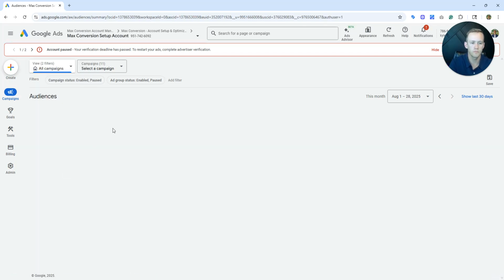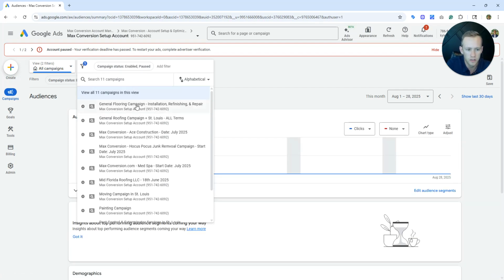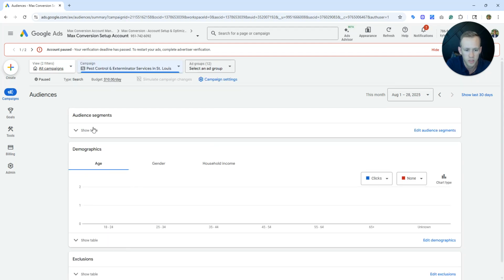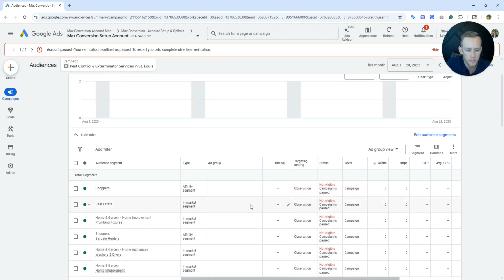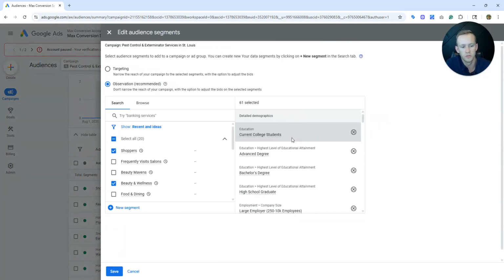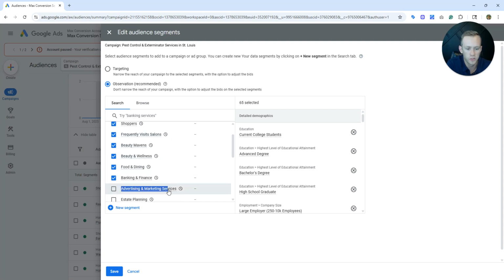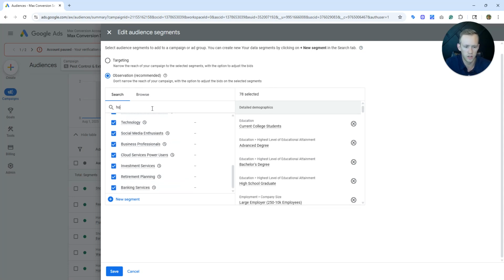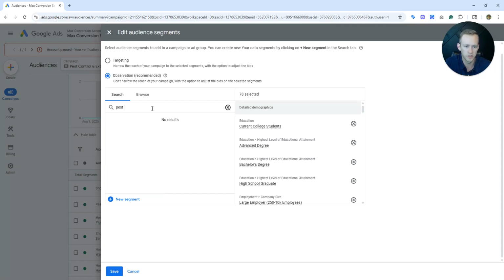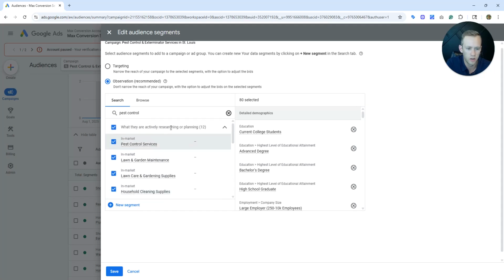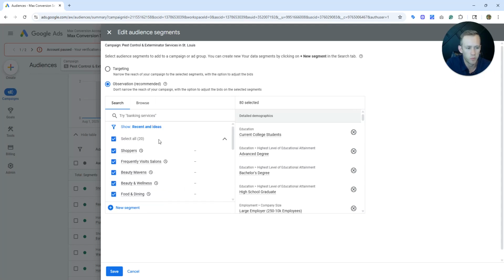So let's pull a campaign here, and let's just pull the pest control. What we're seeing here is this campaign's probably going to be on observation mode, but there's two options here. If you don't know your industry, I would recommend doing this first: clicking on all the types of audiences, and if we type in pest control here, see here that we have a lot of these already there. And we put them all on observation mode.